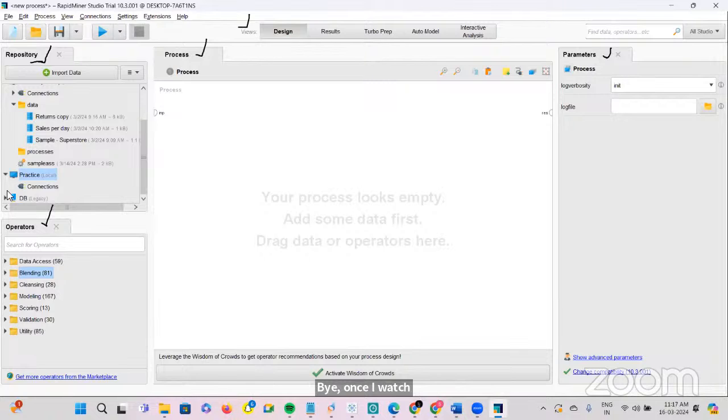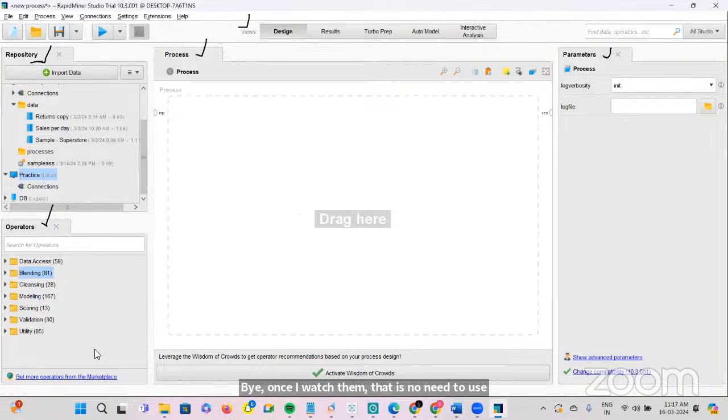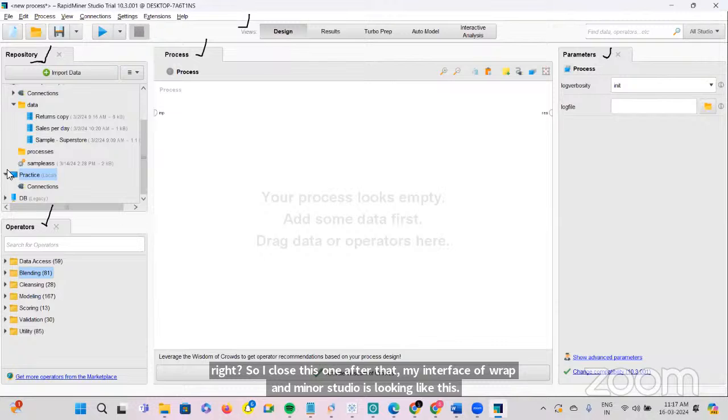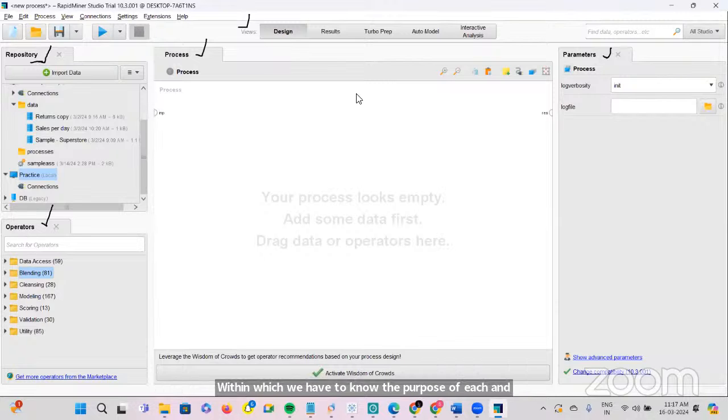So I close this one. After that, my interface of RapidMiner Studio is looking like this, within which we have to know the purpose of each and every component present over here. So before practicing all of these things, we have to know the purpose. So what is the purpose of the repository component?